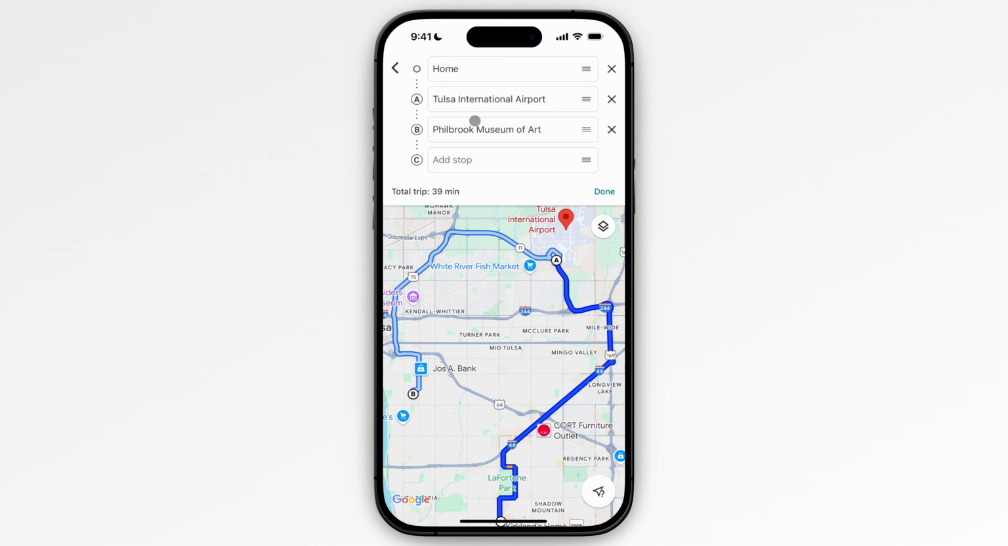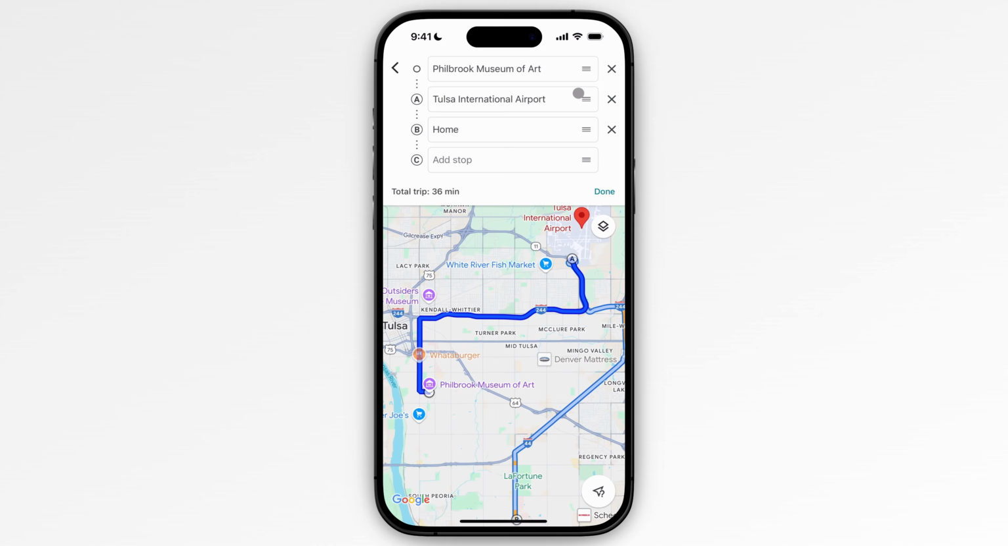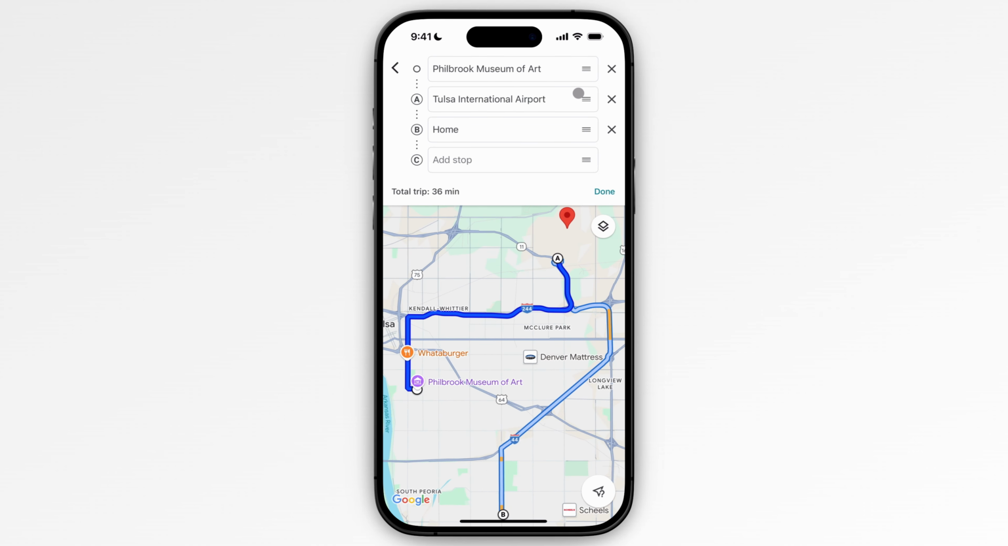And now you can see that I have a stop, and that is the Tulsa Airport. And if I want to change the stop, then I'm going to hold this in here. And then I'm going to hold it down, just what I want. I can now just change the stops and just change the directions. So this is how you do it.